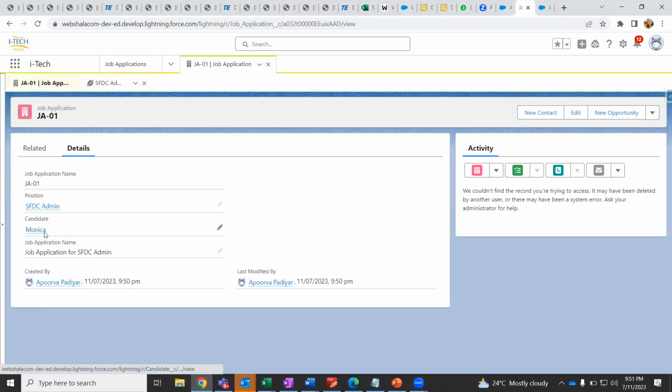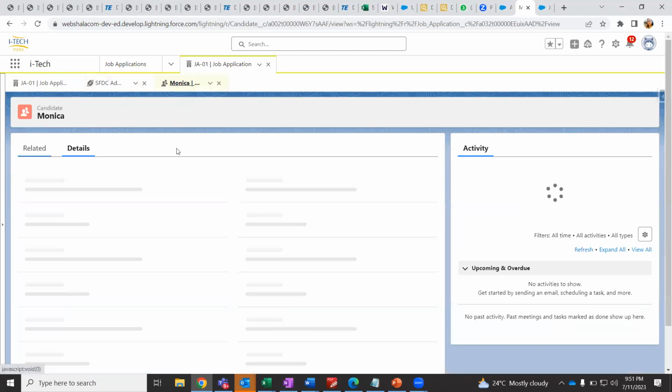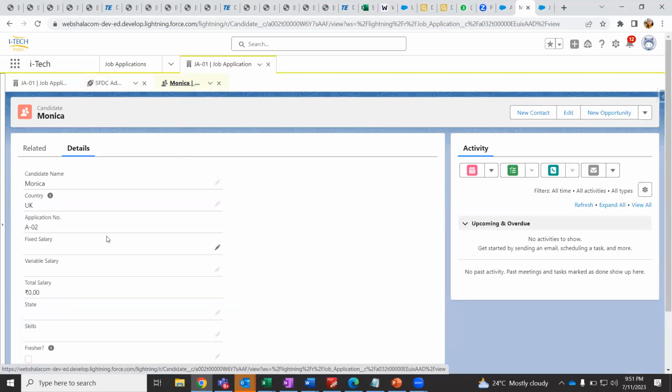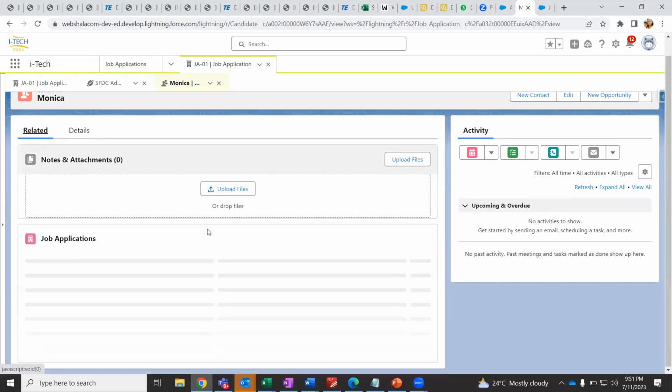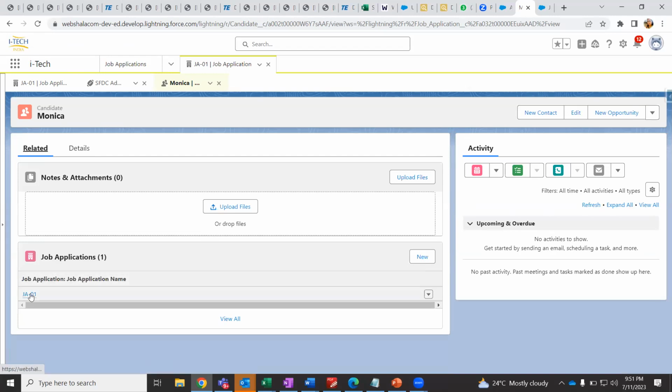Likewise, if I go to candidate Monica, what will I see in the related? Child data. Which is the child data? What object will I see in the related? Job application. Very good. So I will see job applications. So Monica has applied for which all jobs, I will know from here. Getting it? Yes. So this is what is many to many. And we are done with this topic. Any questions?